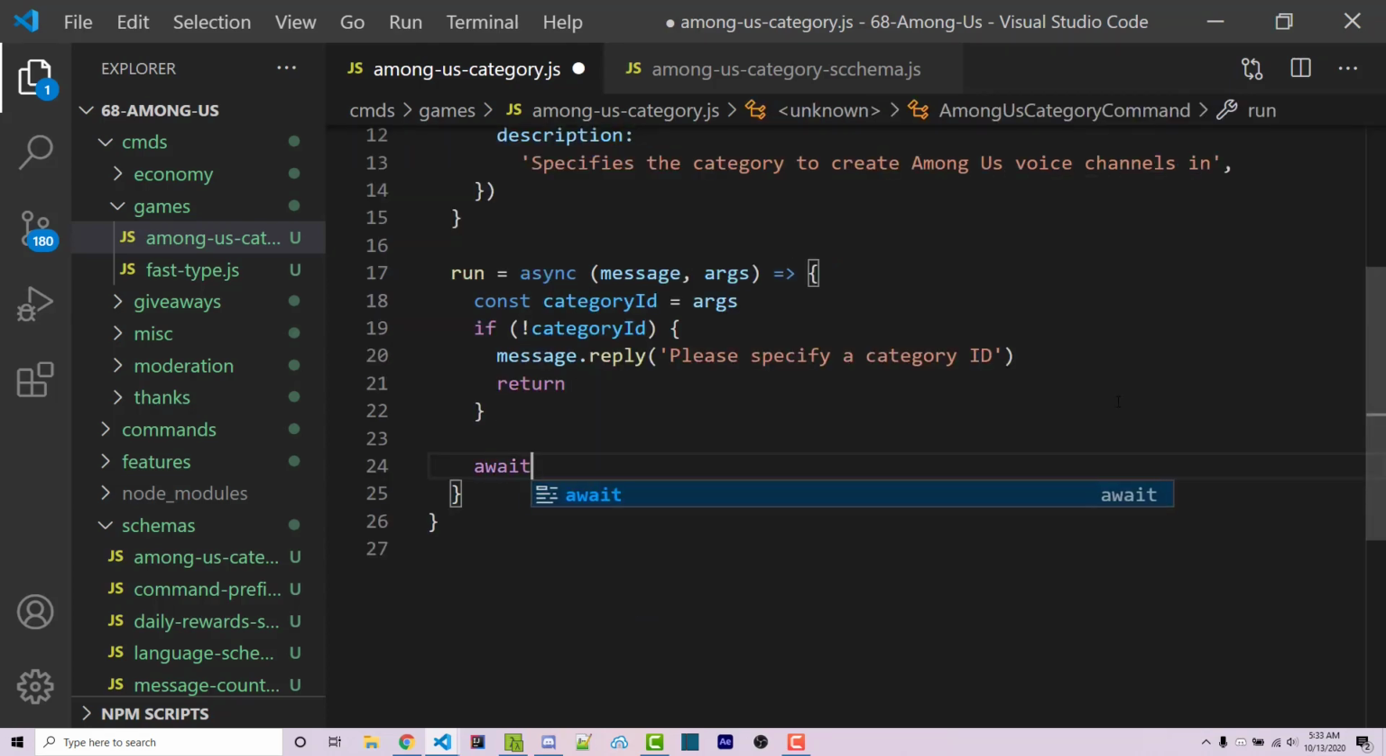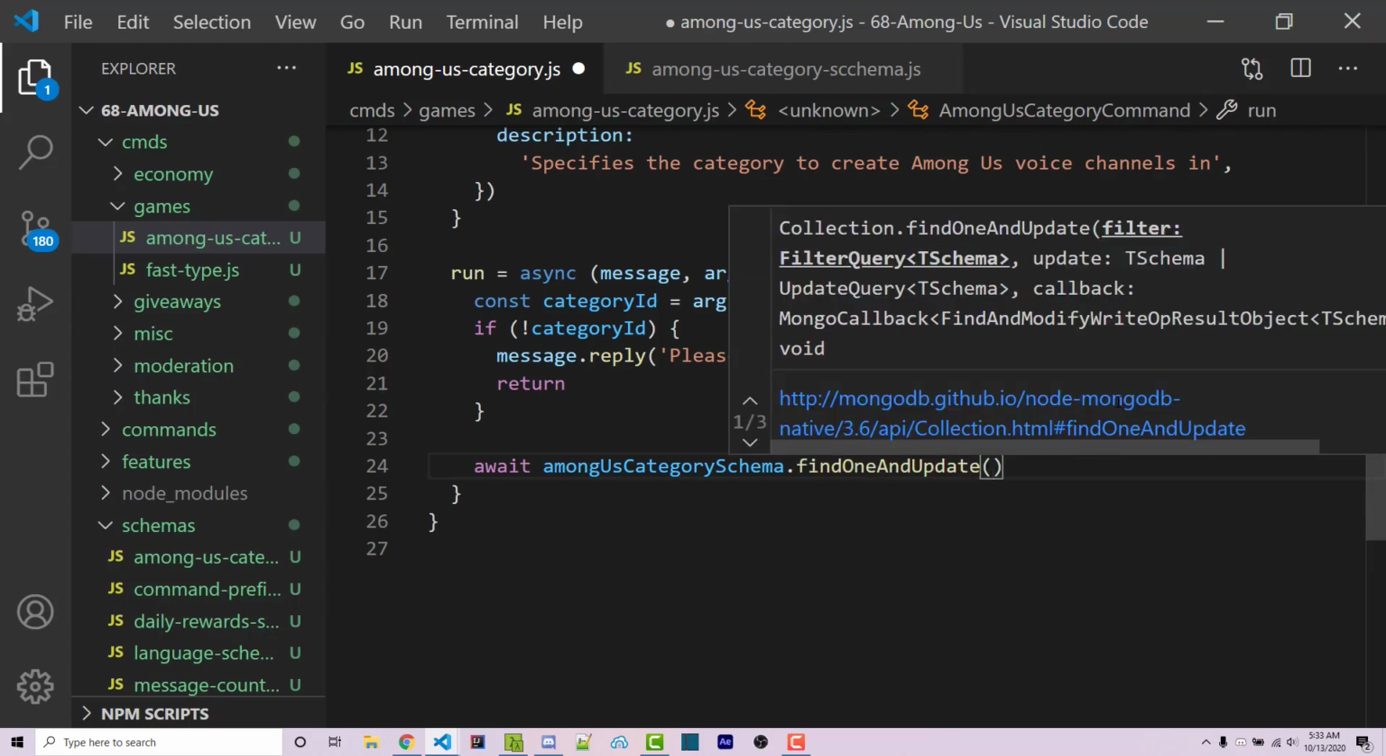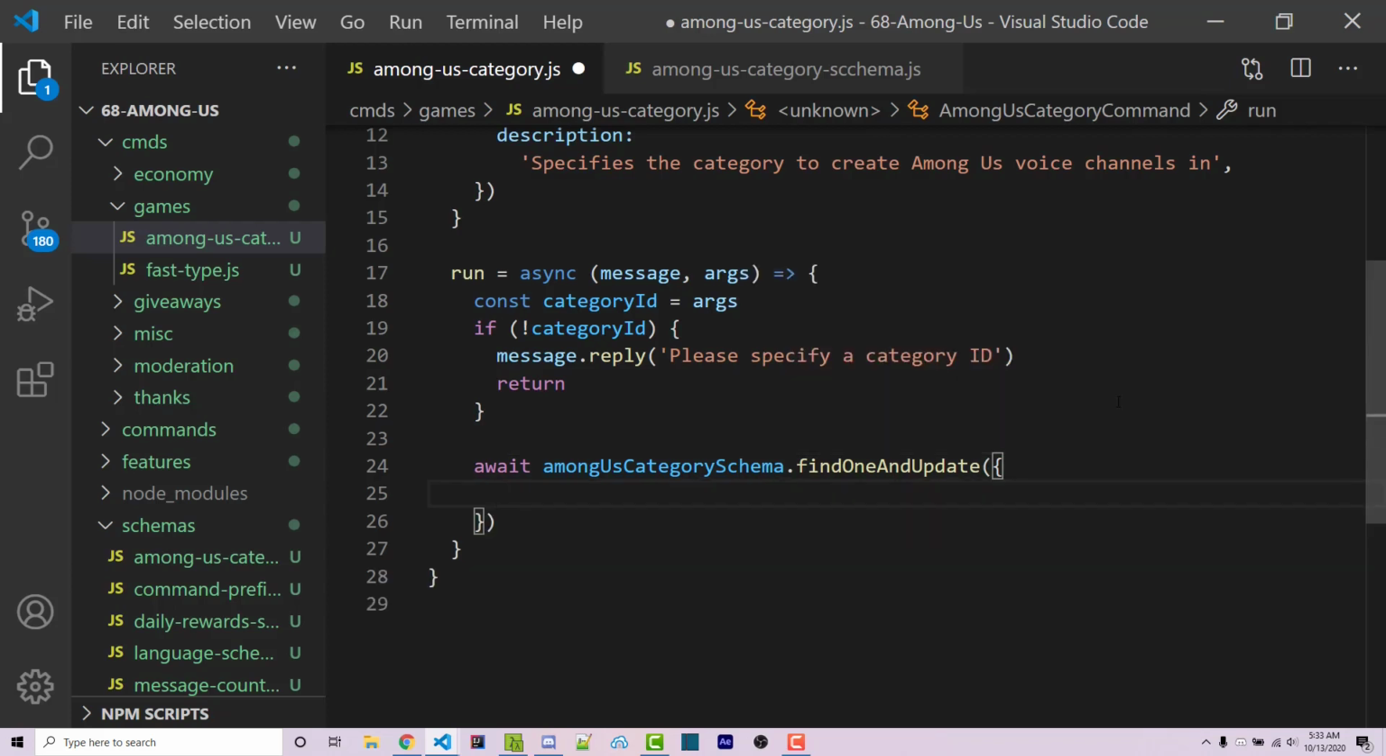So I can say await amongUsCategorySchema.findOneAndUpdate. This can be used to either insert or update data. That way, if someone is setting the category for the first time, it'll go ahead and do that, but also if they've already set their category, we can run this command again and it'll update it. The first thing we need is an object. This object is going to contain the actual keys to identify the object we want to modify. In this case, it is _id, and this is just going to be the guild ID.